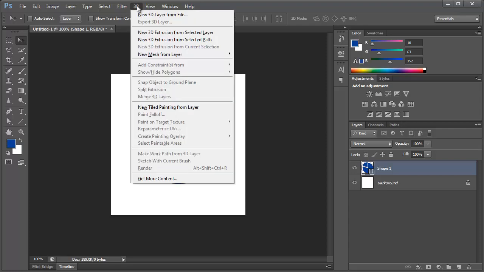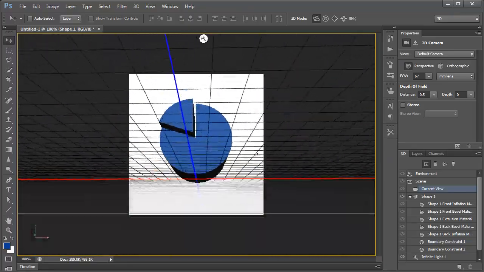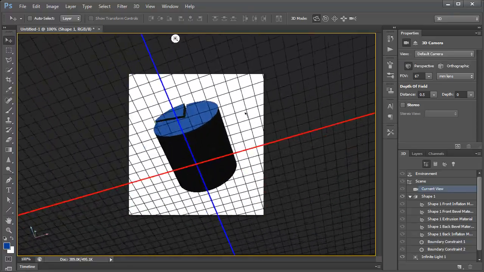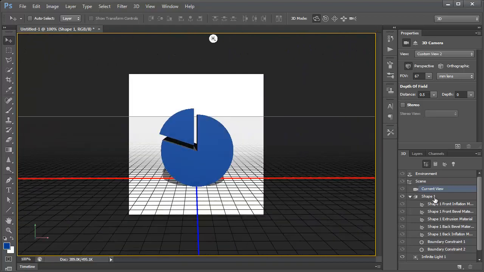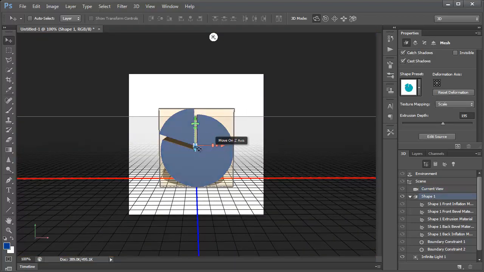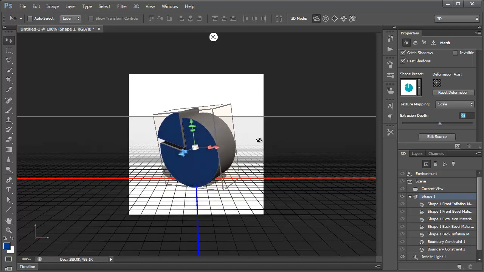So I'm in the 3D menu and I am going to select New 3D Extrusion from Selected Path. And if we spin this around, you can see Photoshop has taken that path and it's extruded it out into a really thick pie chart. So let's grab that first shape, Shape 1, which is really both those paths, the larger area and the smaller area. And in the properties panel here, I'm going to pull down on the depth so that it's not nearly as thick and big around.